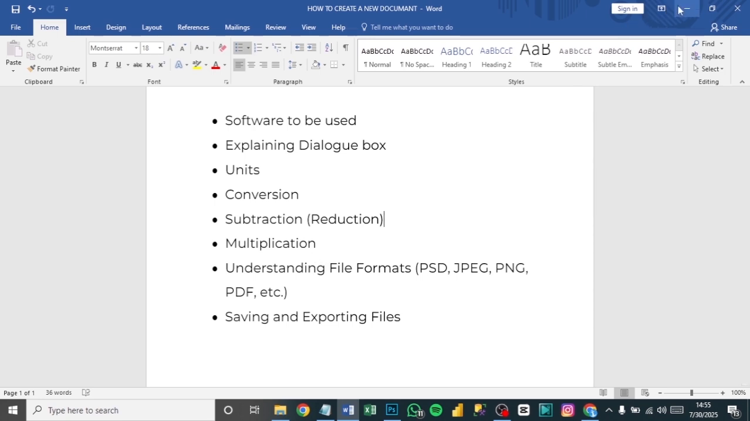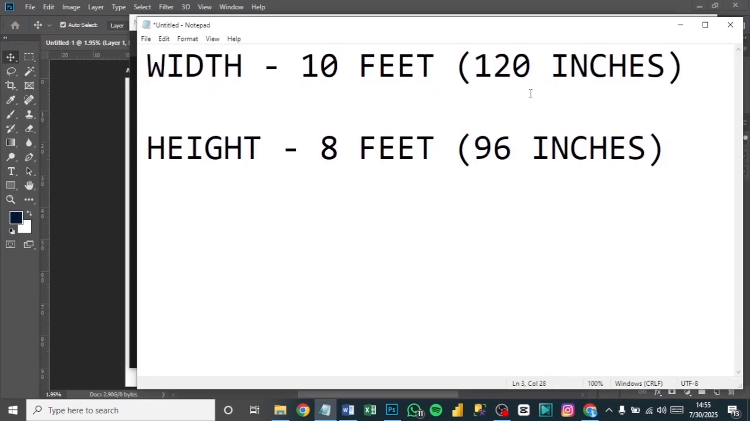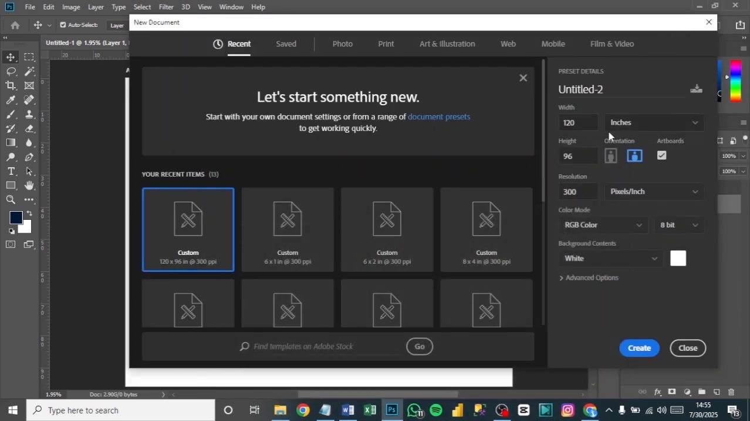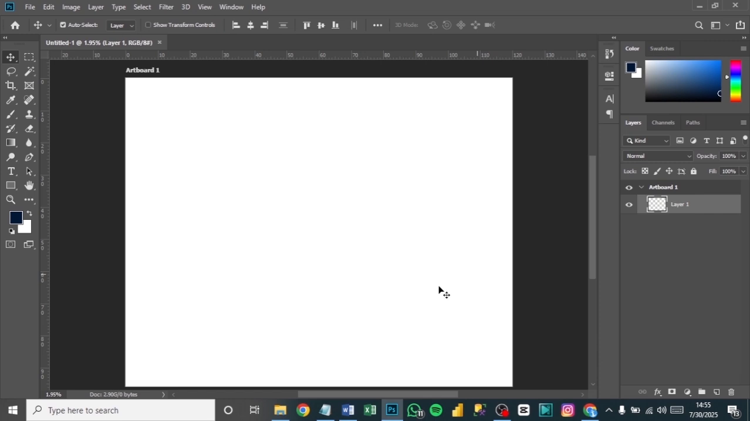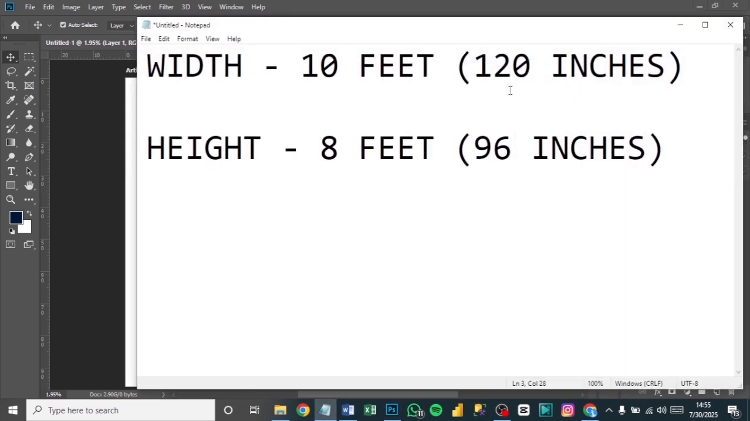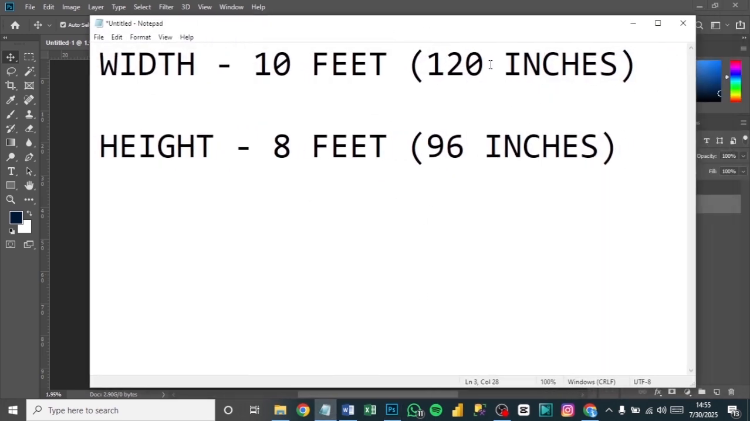So let's look at that one. Look at something like this. I have 120 inches, 96 inches. This is very, very big. So let me explain. I like saying that if you are using inches, your highest value shouldn't go beyond 15 inches.